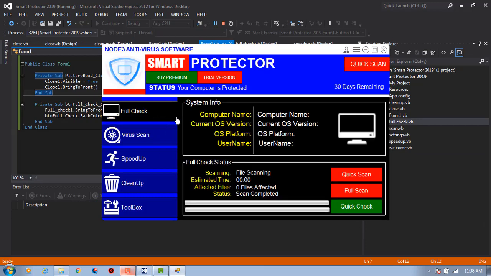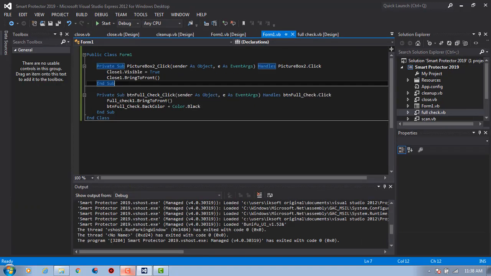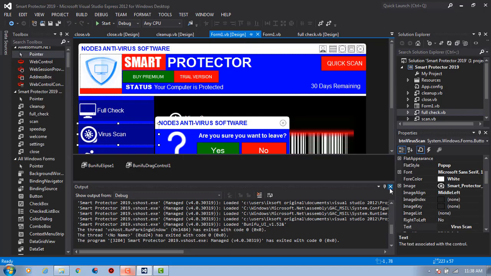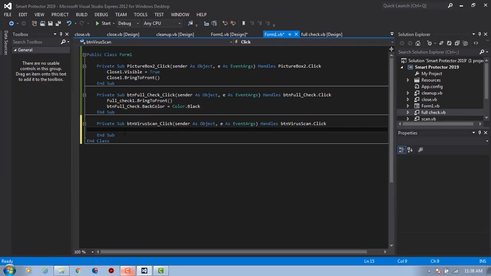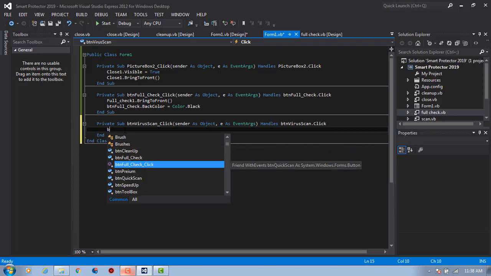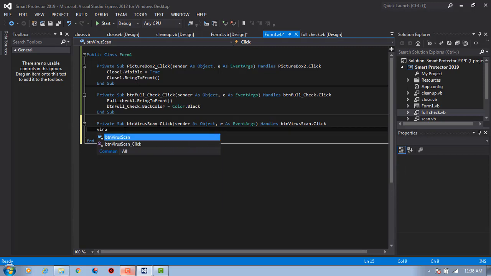Good. So I want us to work on, if I click on this, it should turn back to blue, right? If I click on this, it should turn back to blue. So let's work on that now. Good. So we go back to the form 1, and that is virus scan. So just double click on the virus scan, then we will say that virus scan.